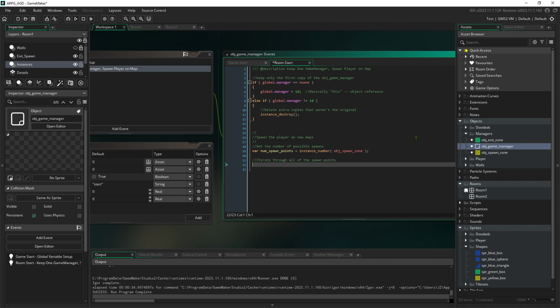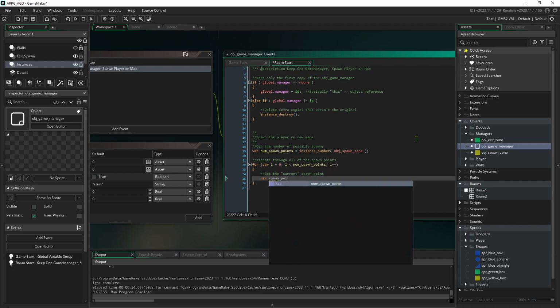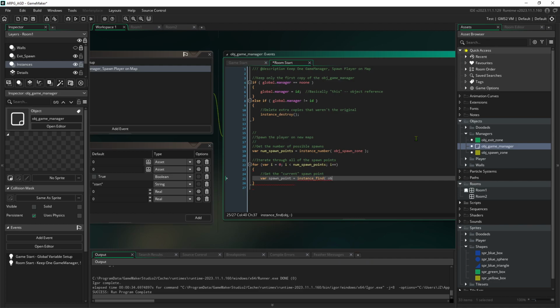So iterate through all the possible spawn points. For var i, so this is a standard for loop, i is less than the number of spawn points, i++, pretty standard for loop. We're going to then make a reference. We'll get the current spawn point as a variable. So var spawn point equals instance_find(obj_spawn_zone, i).